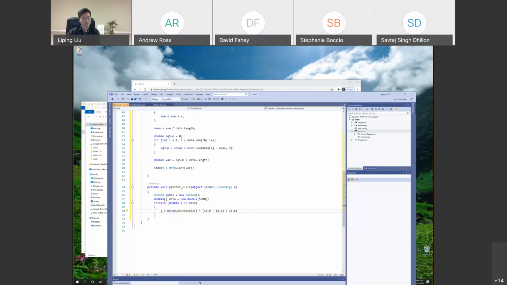So let me see, what is this one? It says cannot assign x because it is a foreach iteration variable. So actually, for this one, we have to use a regular for loop, because we need the reference to the index. Okay, so let's do that. Integer i equal to 0 and i less than data.Length, and then i plus plus. And here we just say data[i] equal to the new number.